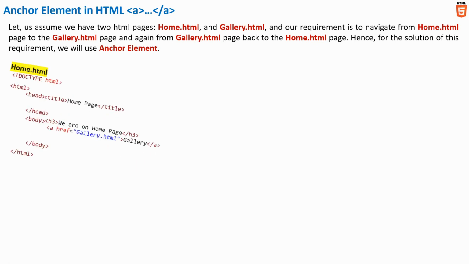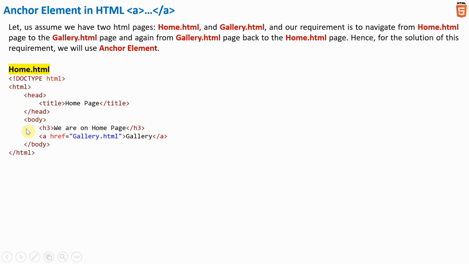Thus the code for home.html is shown here. Inside the body element, we have two other elements, that is the h3 element and the anchor element. The content of the h3 element is we are on home page, and the content of the anchor element is gallery. And inside the opening anchor tag, there is an href attribute with the value gallery.html.